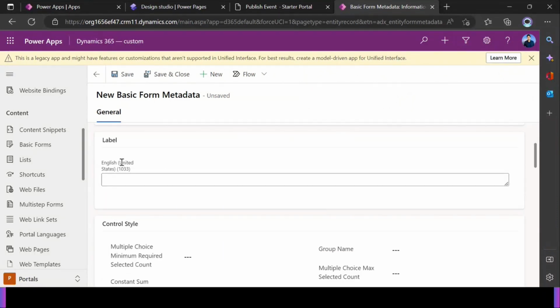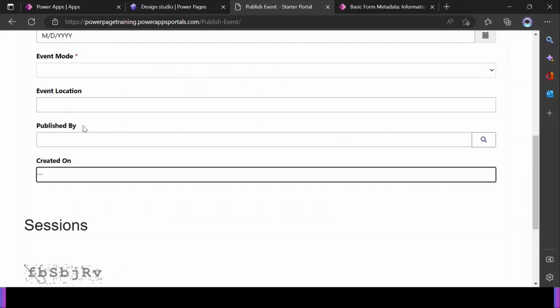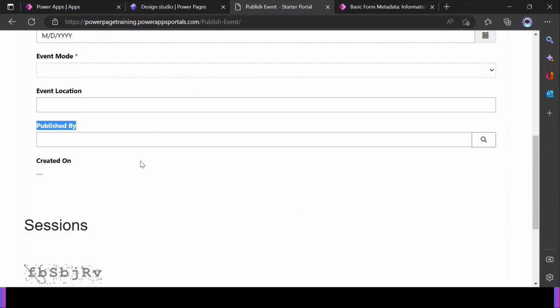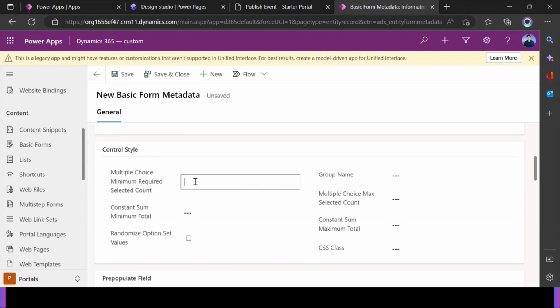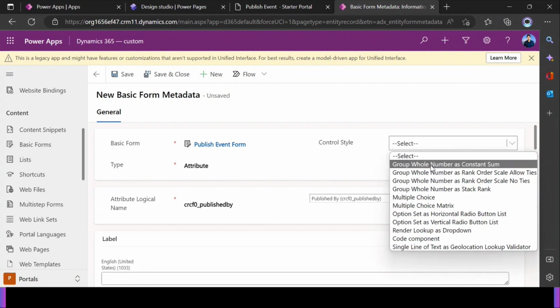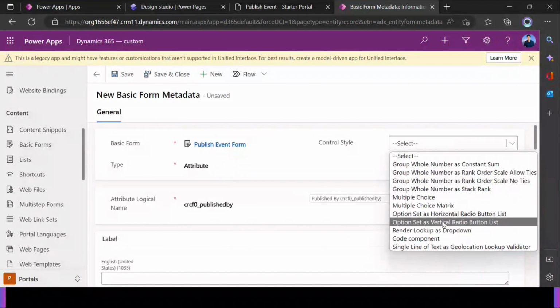If I just scroll down, you can see there are a lot of properties I can change for this particular column. I can change the label of it. Let's say this is the published by label. I actually defined it in the Dataverse form, but if I want to modify the label, I can just directly do it from here. So it will override it. It will not reflect in the CRM, but it will only reflect on the portal form. So that is the quality of it. Then control style is there. So if you have to change the lookup to a drop down, then you have the option of control style. So there are a lot of options there.